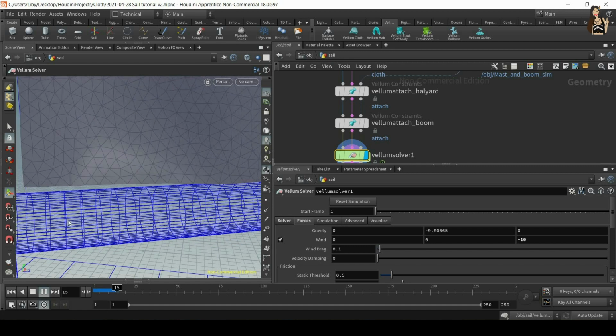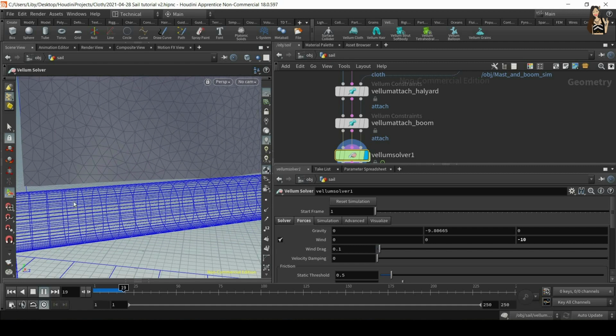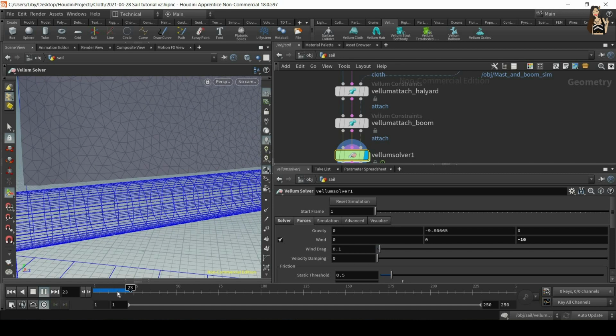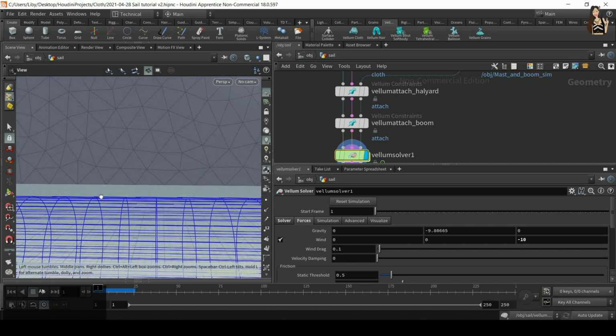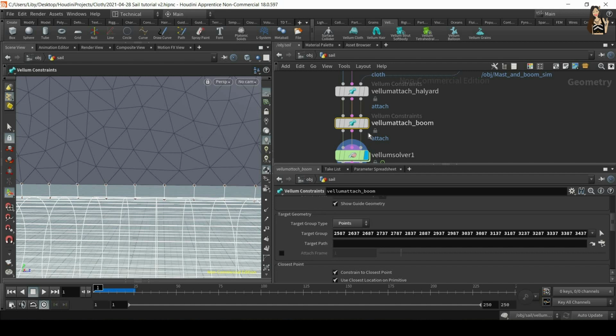So when I play the simulation, you can see that this distance is preserved. It will always be the same. Houdini will try to keep it the same. But I want the sail to be as close to the boom as possible. So what I will do is select volume attached to geometry. So this one, the boom.